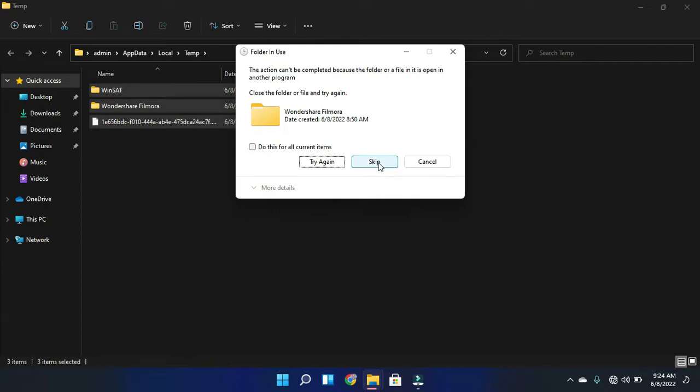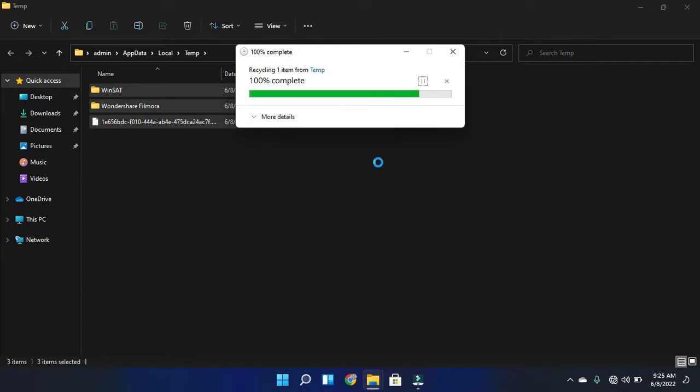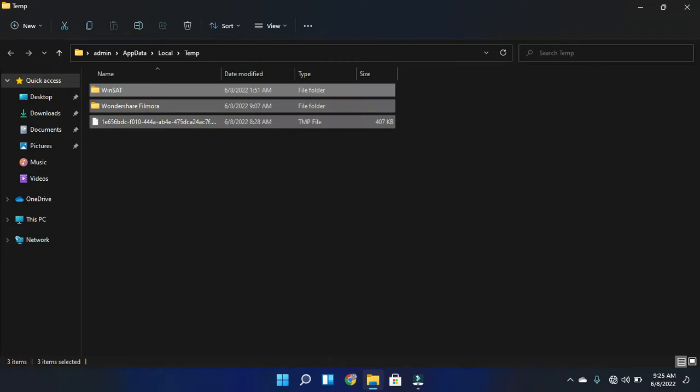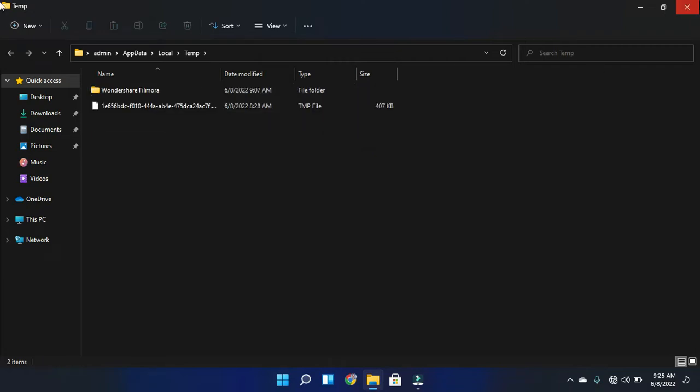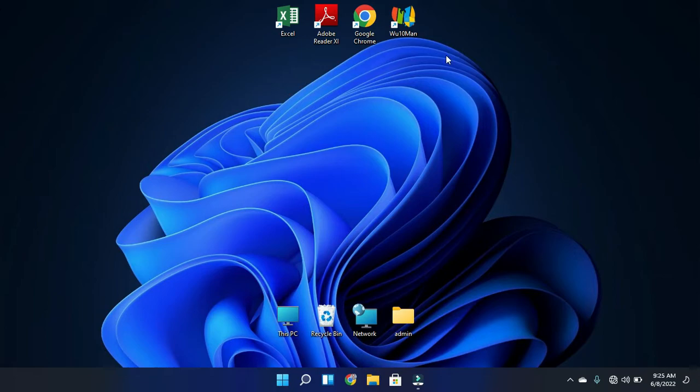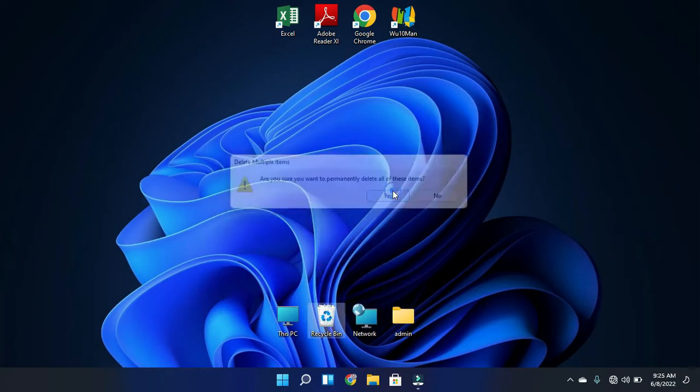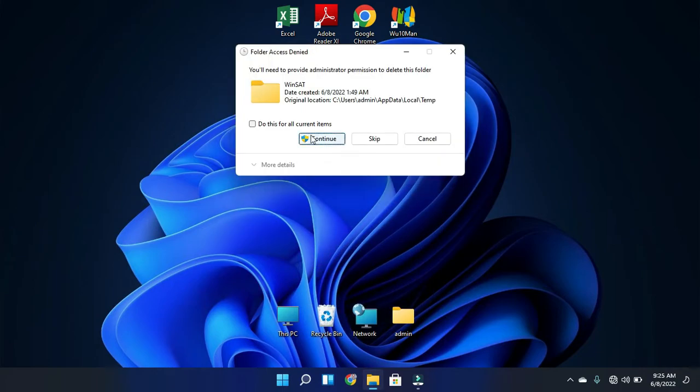Then delete all the files. Close the Explorer and empty the recycle bin. Click continue.